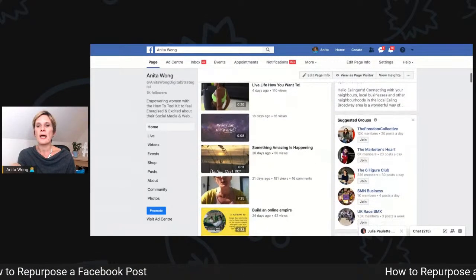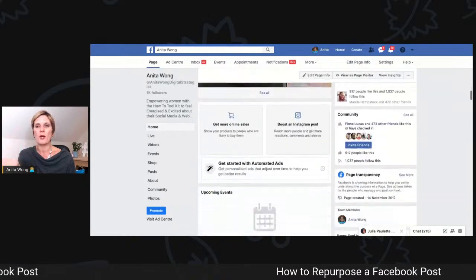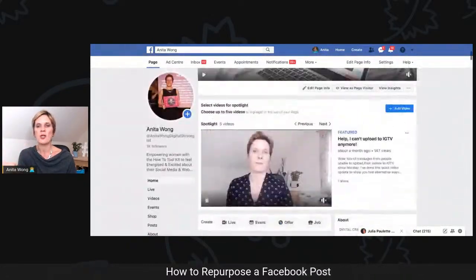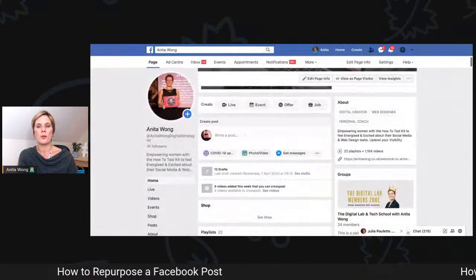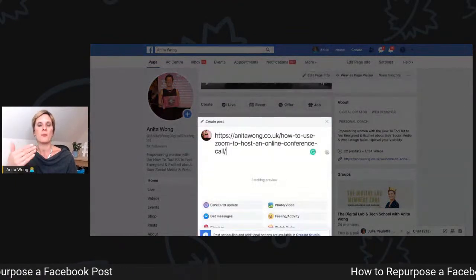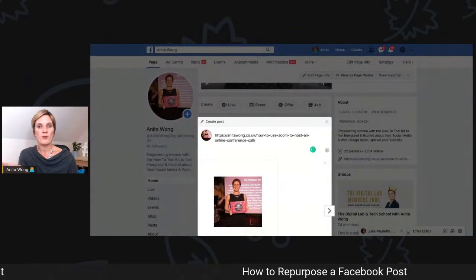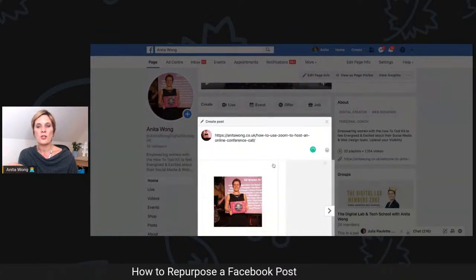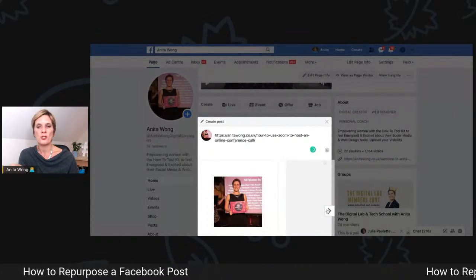So what I'm going to do now is share that blog post. So I come to my Facebook business page and I want to share that blog post. So I'm going to put in the post the URL that I just copied, and as you can see, it's pulled up some of the pictures from my blog post.